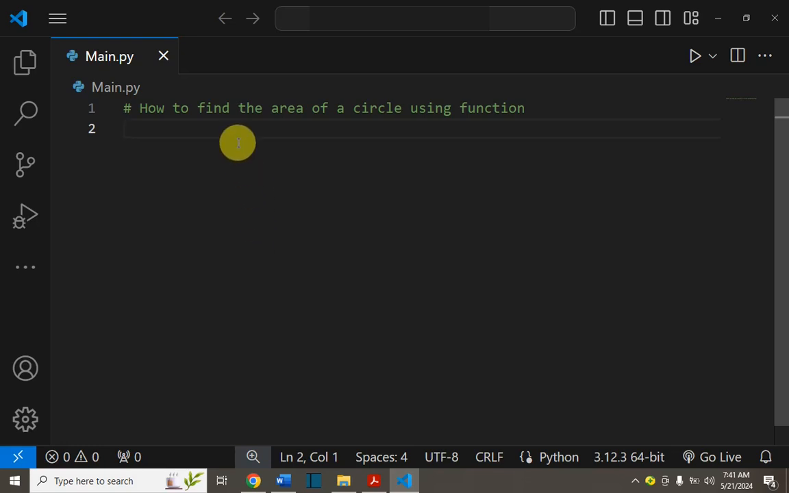Welcome to this tutorial. In this tutorial, we're going to find the area of a circle using a function in Python programming. And we are going to ask the user to provide us with the radius of the circle so that we can use it to calculate the area of the circle.